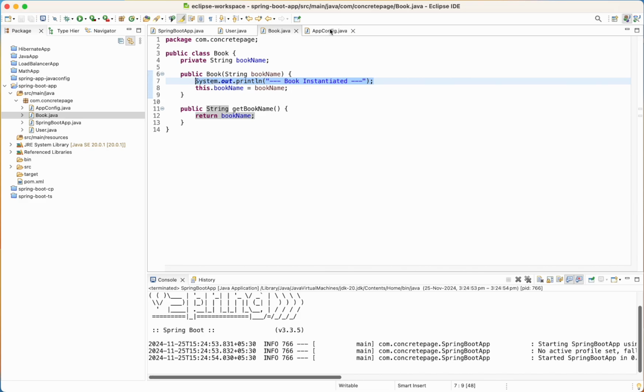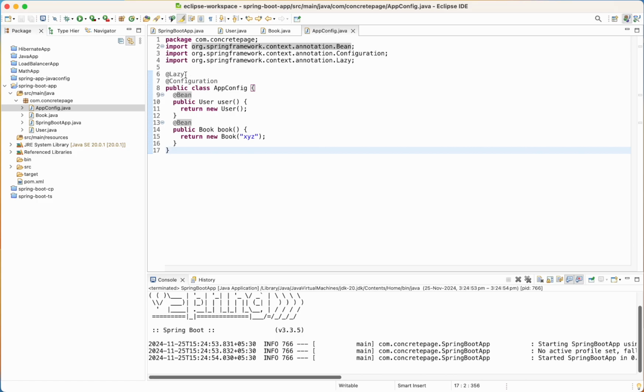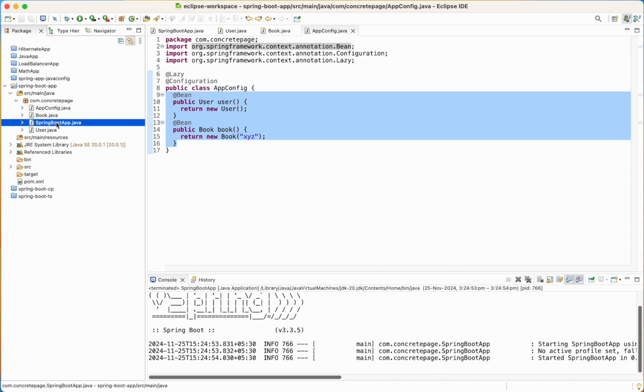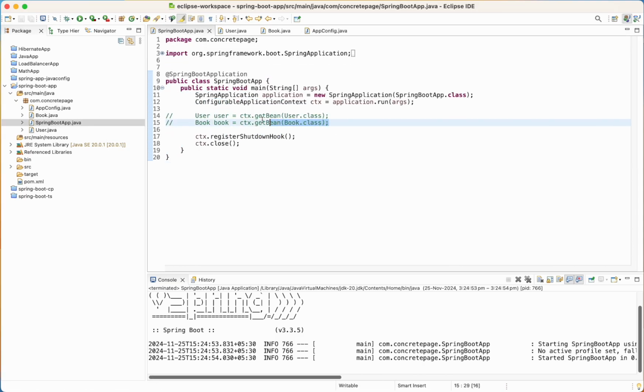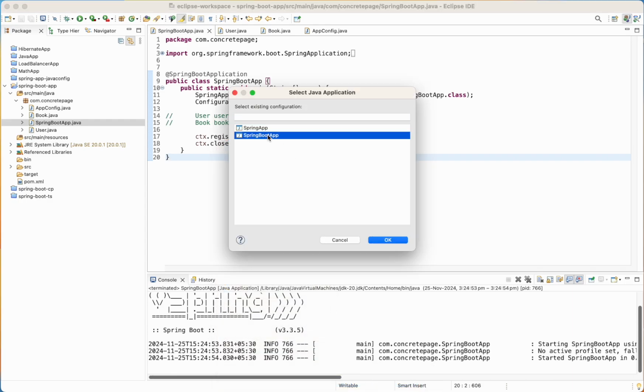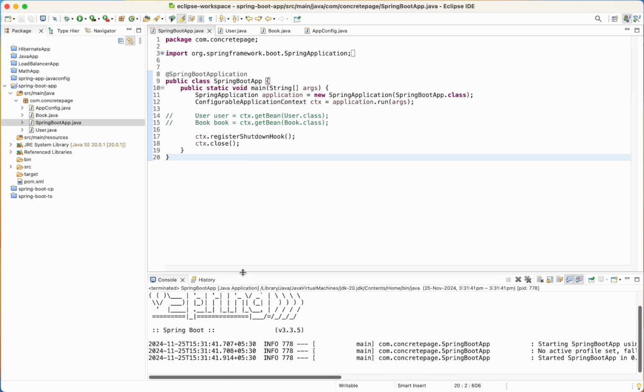Okay. So the first case is that I am using the @Lazy annotation. These beans will not be initialized. It means their constructor will not be called because we are not accessing those beans. We are just starting the application context. Let's see. I have the Spring Boot application. Look, we can't see the message of the constructor.